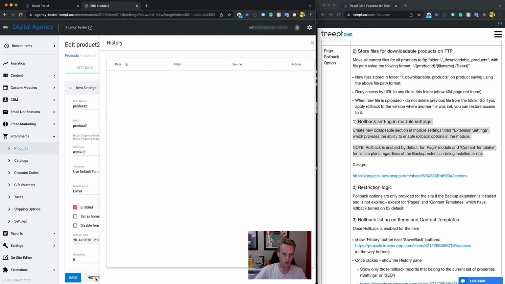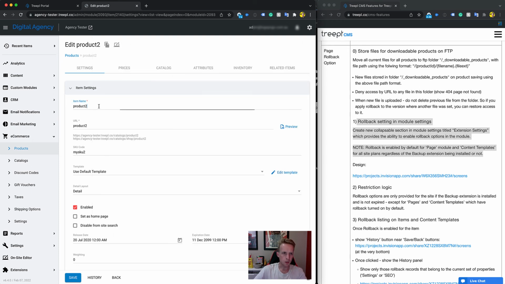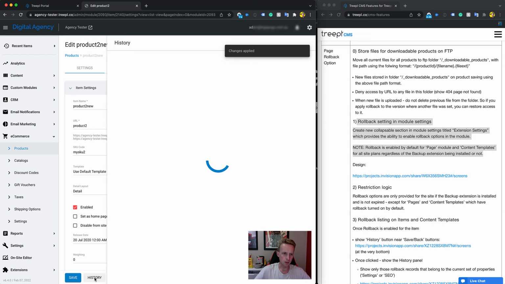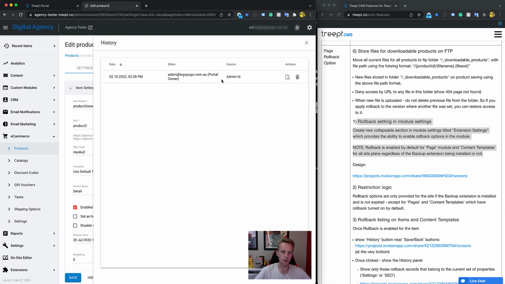If I click on that, we'll see there's no history at the moment because we've only just enabled it. So I could maybe change the name of this item, click save, then go to the history, and we'll see that there's now an entry logged in the history. This is, of course, the previous state that I had. Before I changed the name, this has saved the previous state.